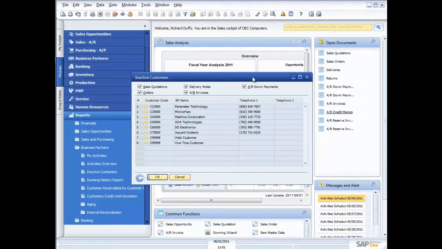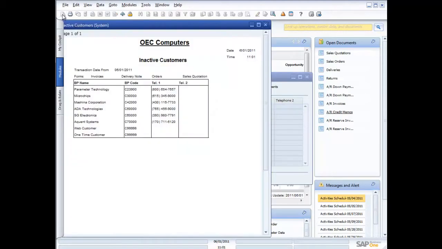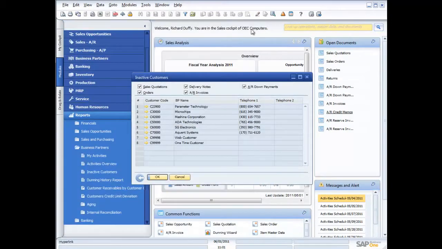Of course, I can go in here if I want to, and I can print that report. Now let's look very, very quickly at the report customization.